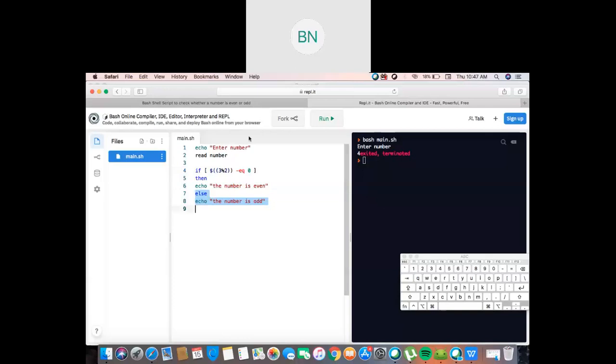Let's just check. Let's run the program and enter the number. Let's enter number 3. This is where line 1 and line 2 have been done. Now if I press enter, in the background it will do the calculation and find that the remainder is not 0, so it will go into that section and print the number. Okay, so yes, I have made some mistake.